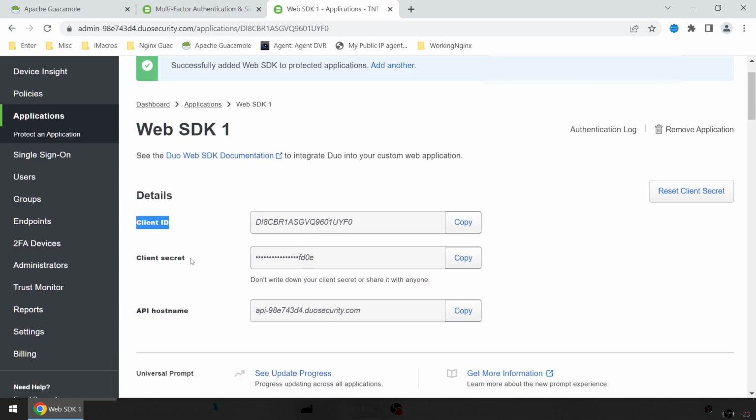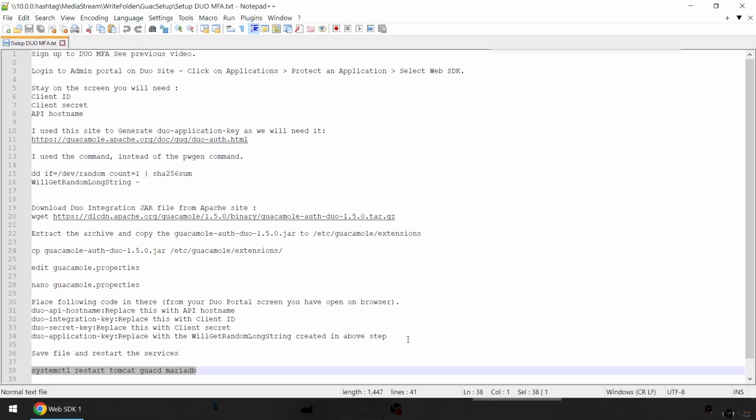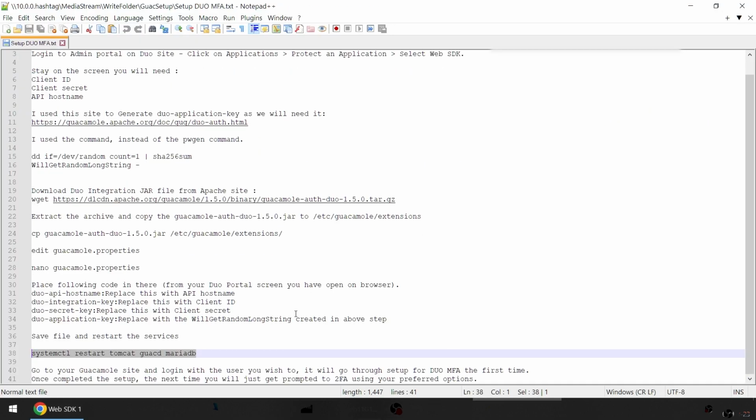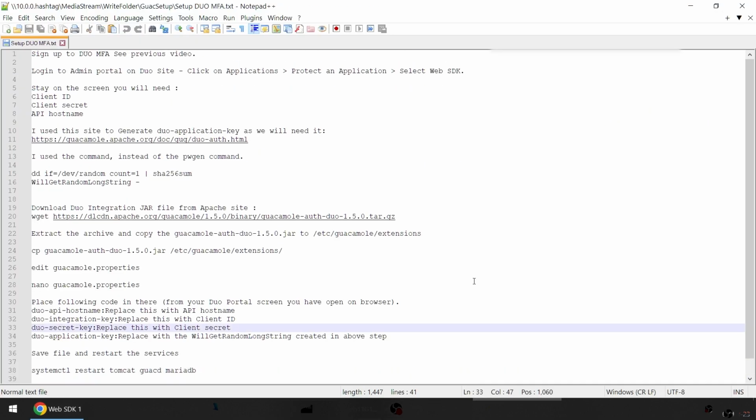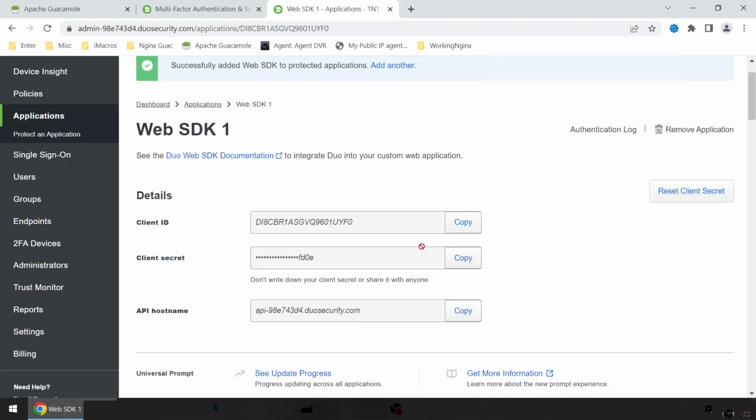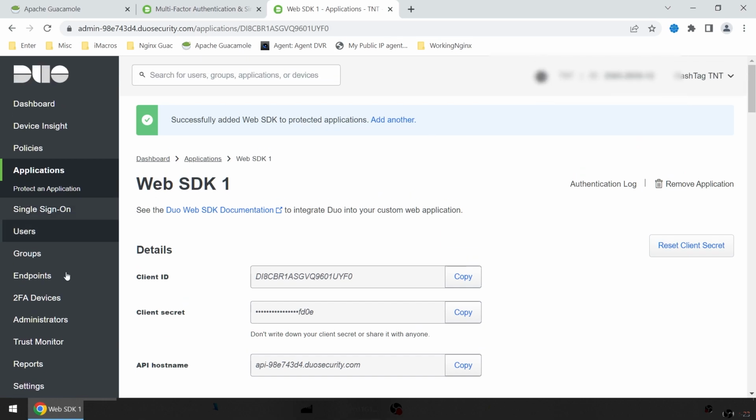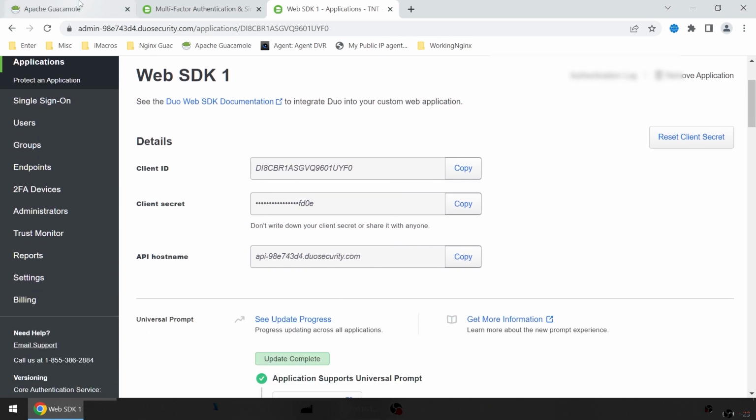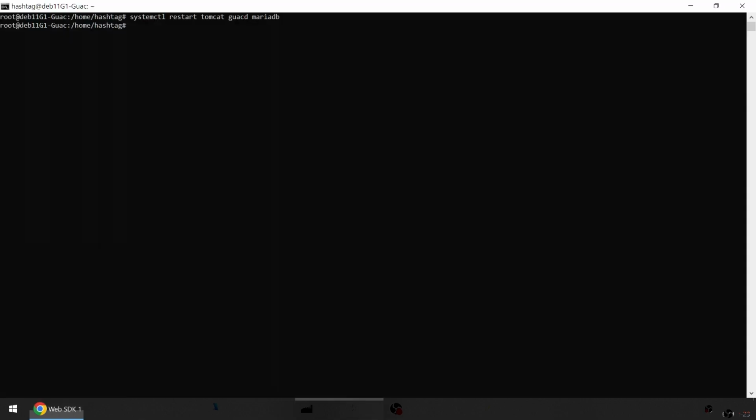You'll need the client ID, the client secret, and the API host name. I have this documentation as well, and I'll be posting it in the description below, so if you can't follow along, just have a look at the instructions as well. I haven't set anything up yet on my Apache Guacamole server.